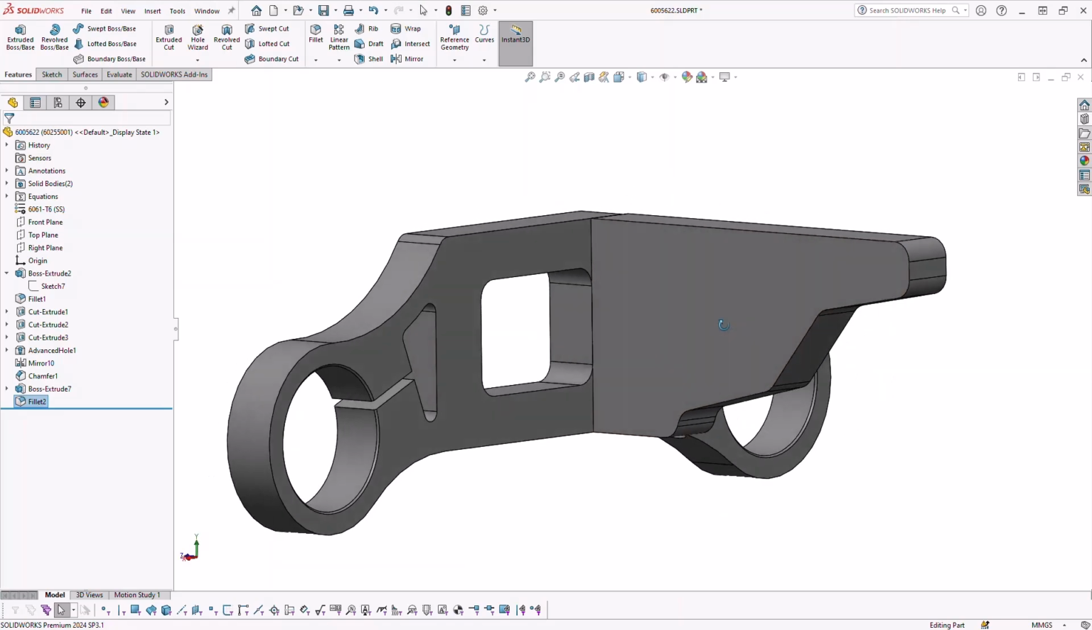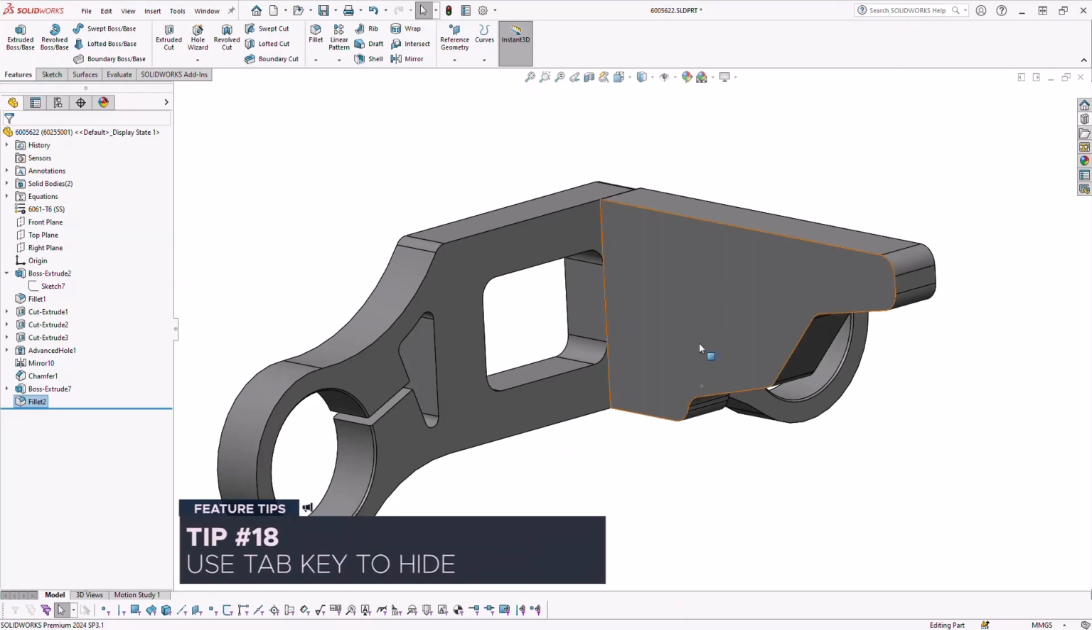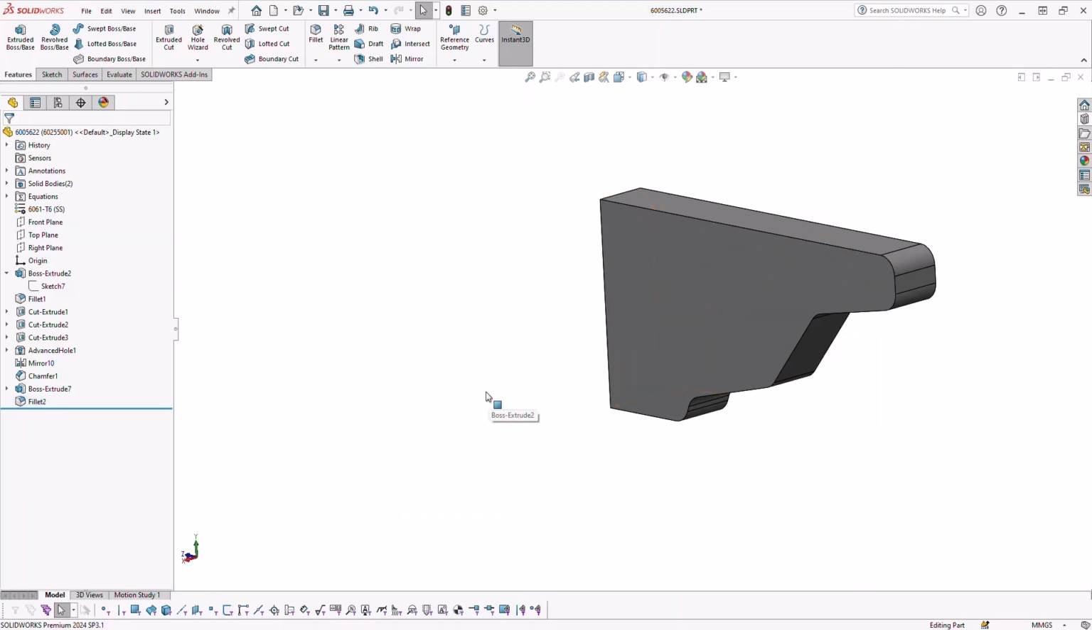In multi-body parts or assemblies you can quickly hide components or bodies you don't want to see using the tab key. Simply hover over the component or body and press tab.